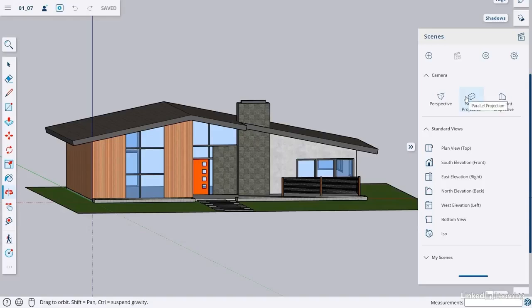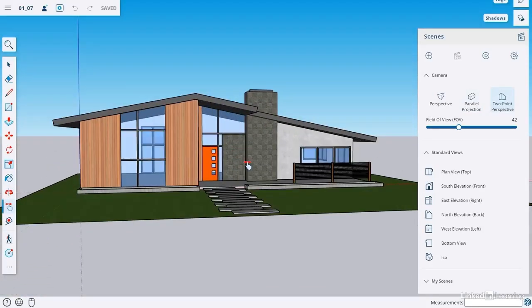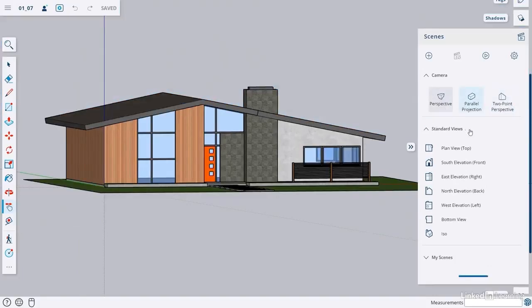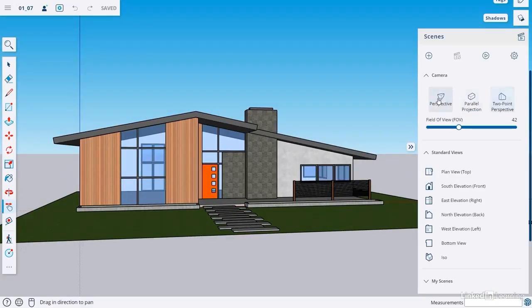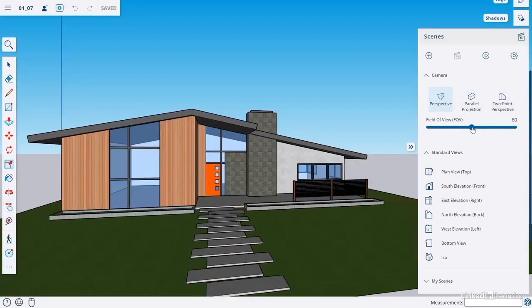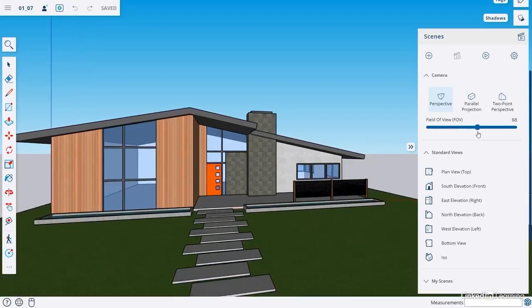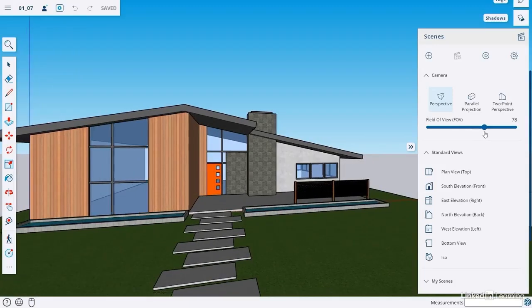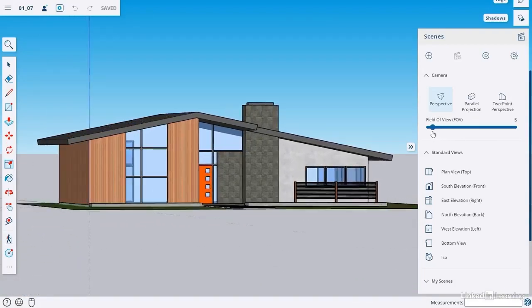And if I want, I can also change this projection. So if I change it to a two-point perspective, it's going to be more like a drawn two-point perspective. And if you click on perspective, that's more of a true perspective. Now, with perspective and two-point perspective, you can change your field of view. So that's basically how wide or narrow the camera is. So if you want a wide-angle camera, you can go to a larger field of view. If you want to go more towards an orthographic or parallel projection, you can just dial that down.